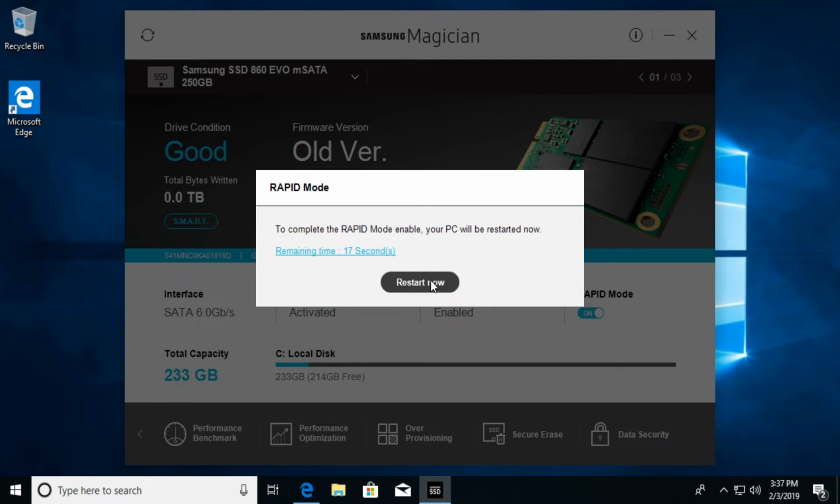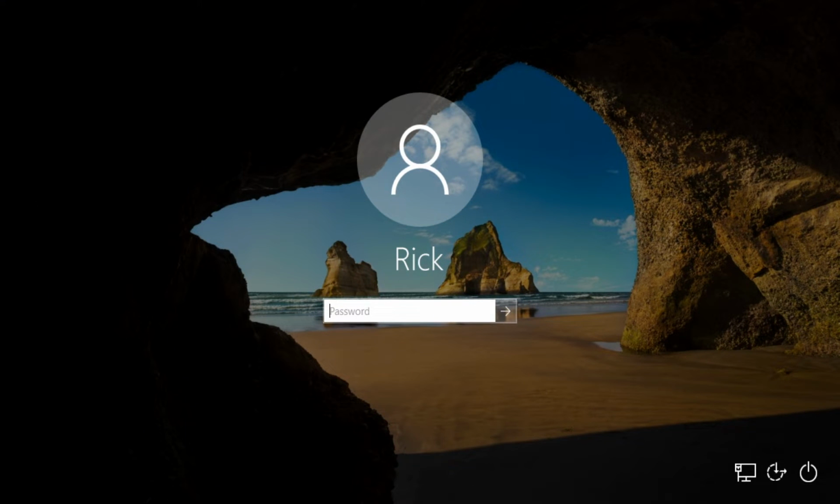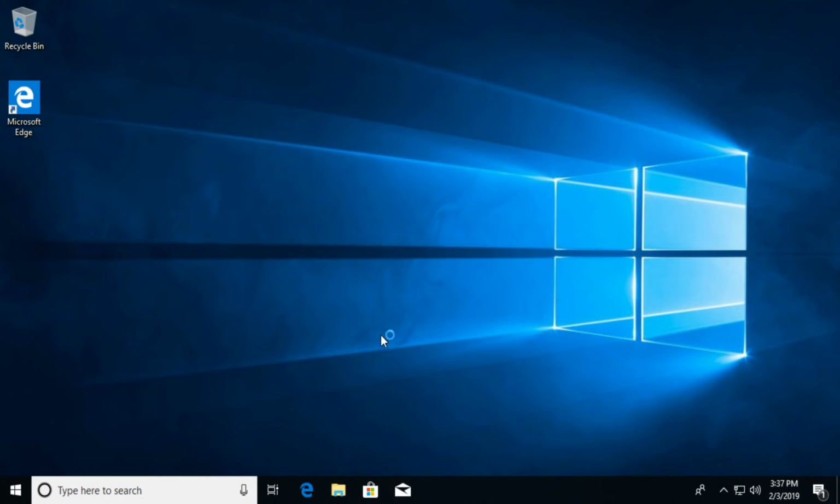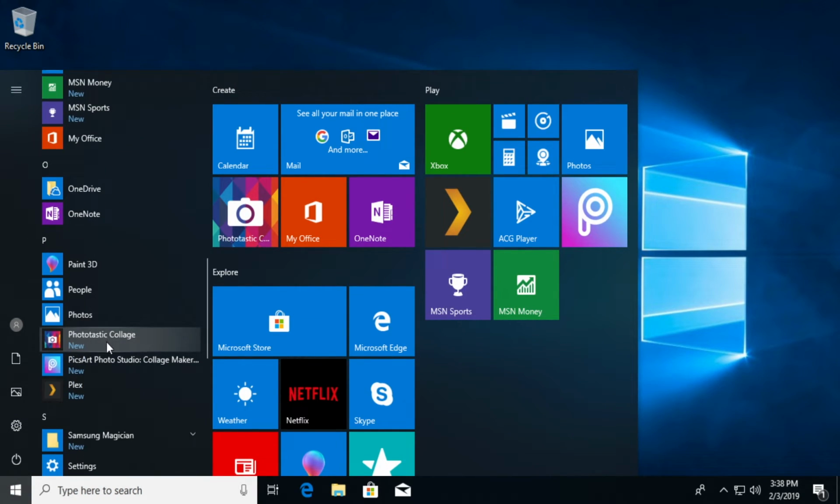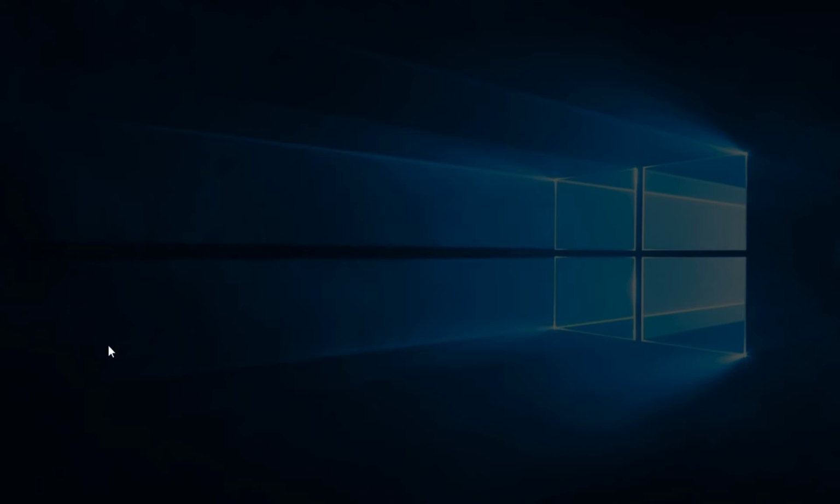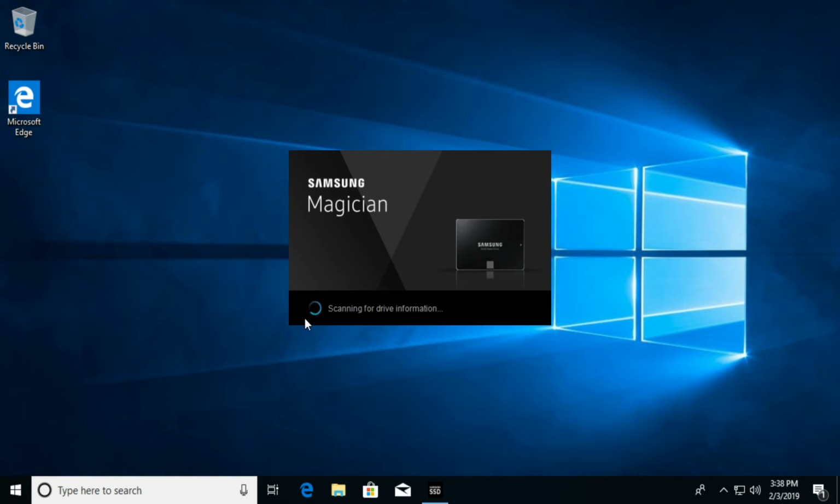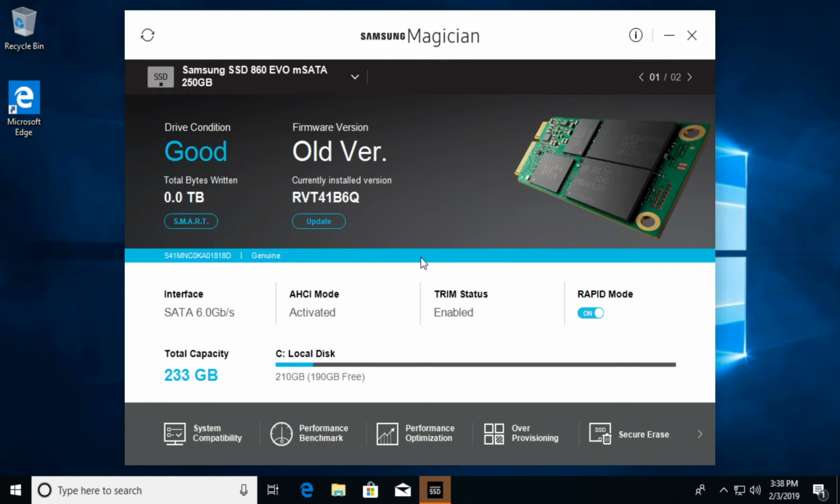Okay, it says the computer is going to restart, so I'll restart and I'll come back to you when it's done. Okay, it booted. I'll type my password in here. And then I will open the Samsung Magician again. Okay, so from what I understand, this rapid mode will utilize your RAM to speed up your SSD. So up here it says drive condition is good. It says firmware version is old version. So let's hit update there.